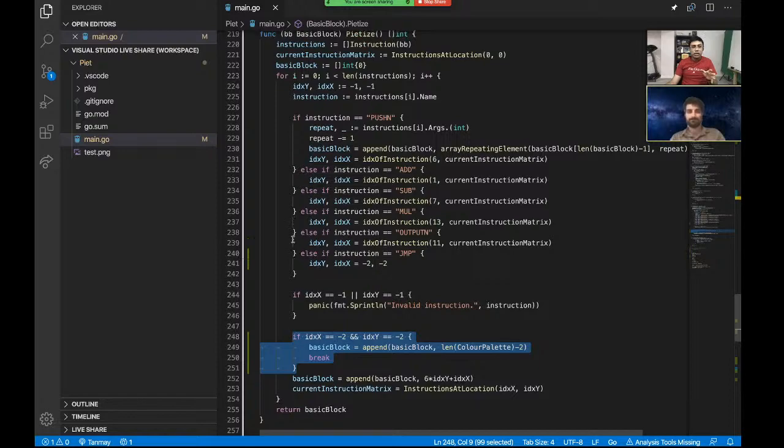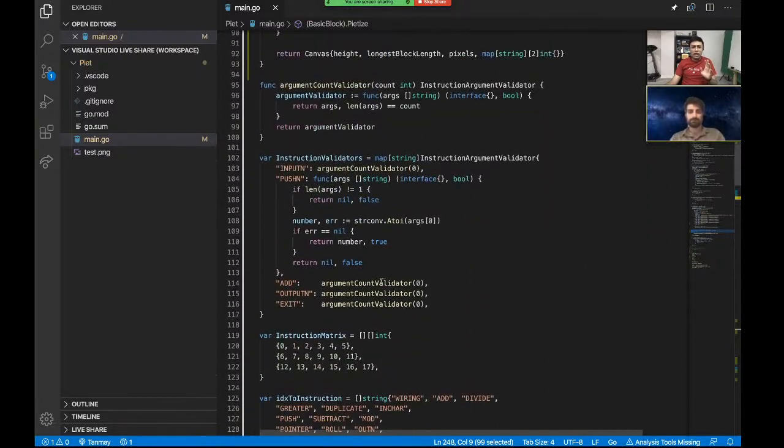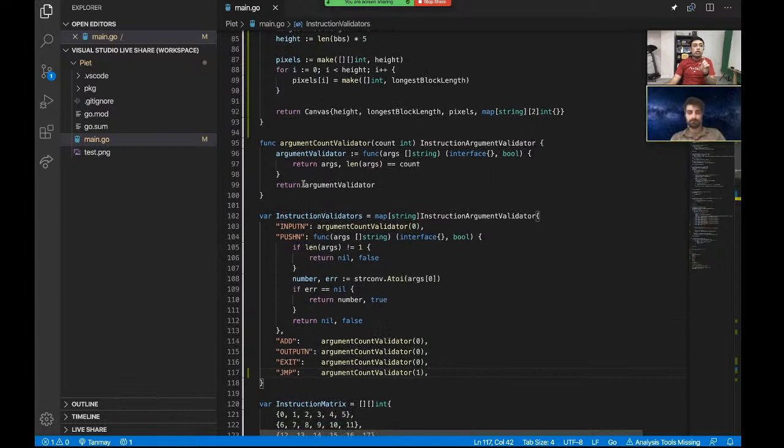Okay, so yeah, we have the basic block logic done. That's good. Now we just need to add the instruction validator, which will basically just check if we have a single argument. So for jump, we're going to have argument count validator 1. I built a default validator called the argument count validator, which is a function that takes a count and creates another function that checks if the arguments have a certain length.